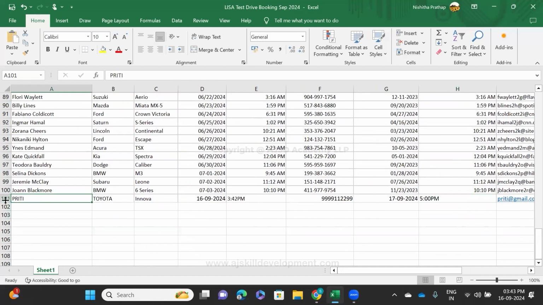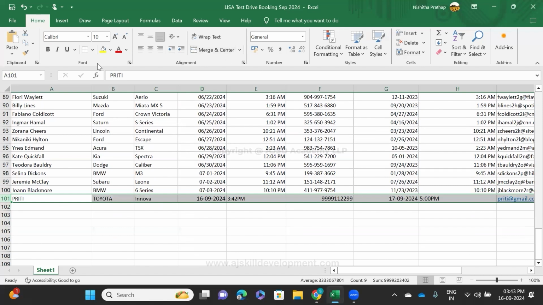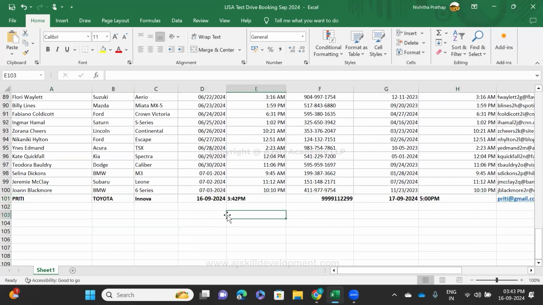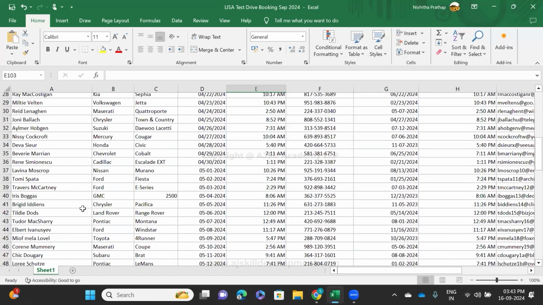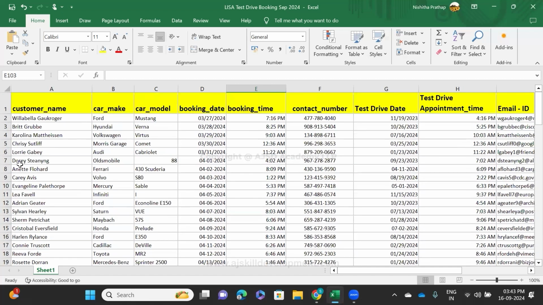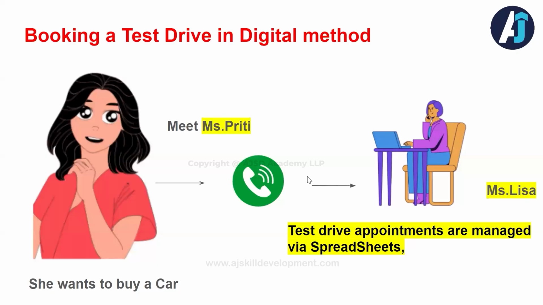So what I'm going to do is make it a little bit bold so that we can see that this is the record we have entered now. So how easy it is for us to enter the data of a customer inside a spreadsheet, you can see here. And she can also see other customers' information here. So this is how she is entering the information of a customer in the digital spreadsheet. And don't forget to save this sheet. She has to save it manually. Let me save this. Now going back to the slide, now the appointment is made.